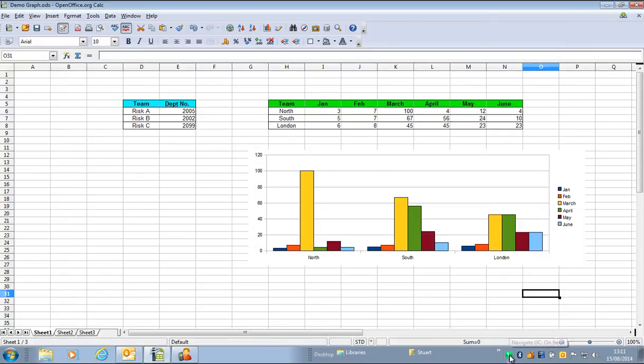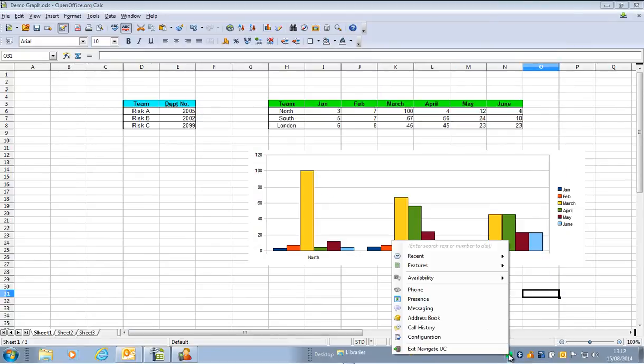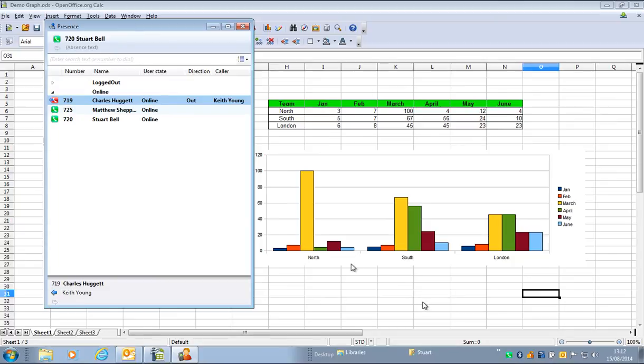Now I'm off to lunch, but before I go there, let's set up my phone so others can see what's going on. Go back to presence, let's add some absence text. Let's tell everybody that I'm going to be at lunch now to about 3 o'clock. I can also at the same time change my status to do not disturb, and if you can look, my status has changed.